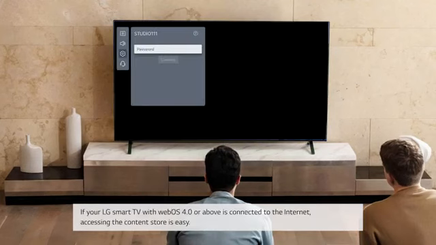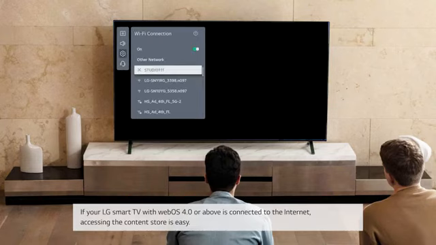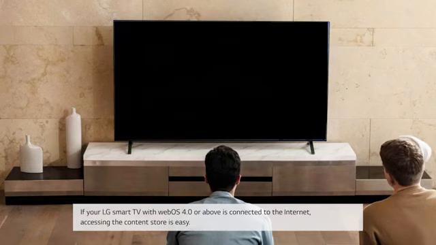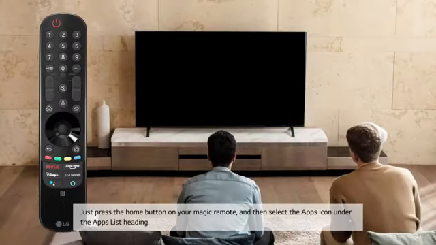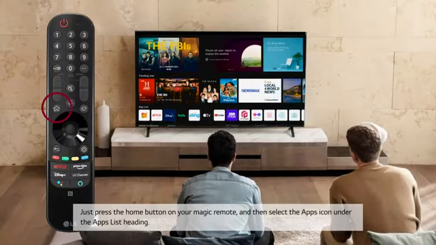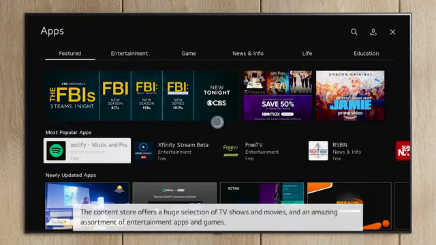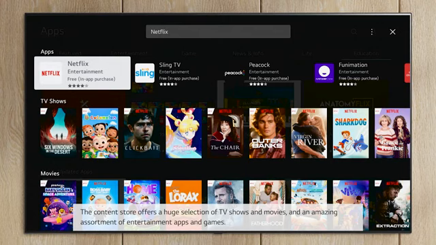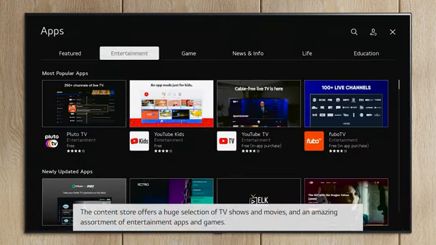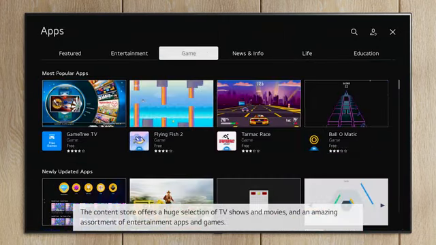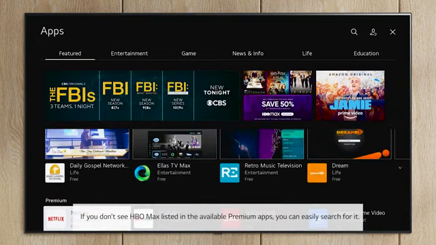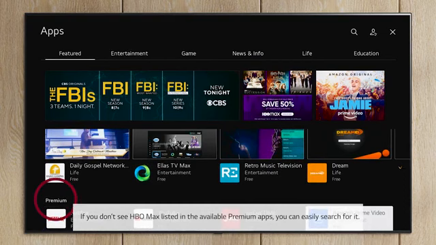If your LG Smart TV with WebOS 4.0 or above is connected to the internet, accessing the Content Store is easy. Just press the Home button on your Magic Remote and then select the Apps icon under the Apps List heading. The Content Store offers a huge selection of TV shows and movies, and an amazing assortment of entertainment apps and games. If you don't see HBO Max listed in the available premium apps, you can easily search for it.